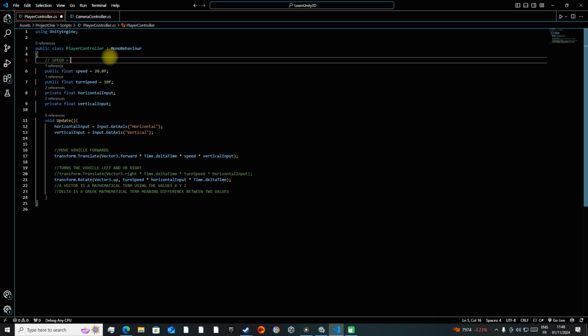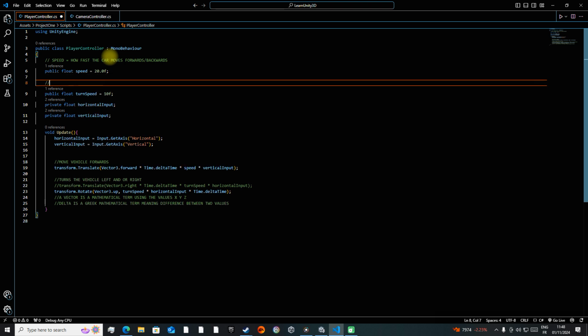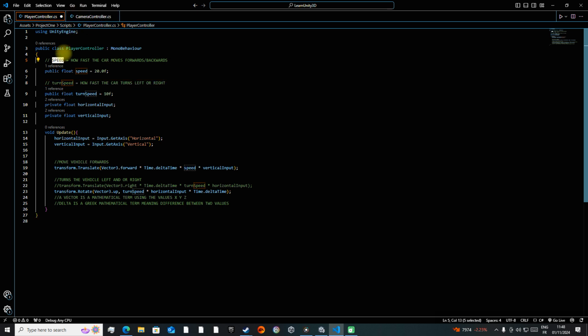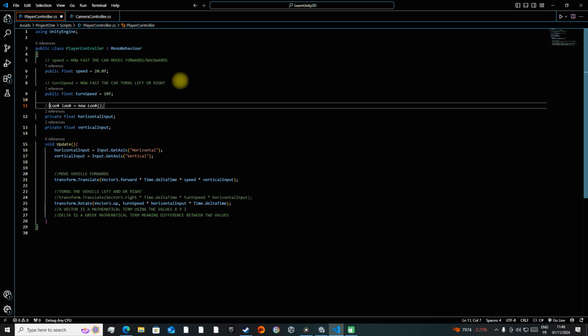So, the first comment we're going to put is what the speed does. So speed is equal to how fast the car moves in the forward direction and backwards. The turn speed, I'm going to do it as the variable name is, so it's easier to understand. Turn speed is how fast the car turns left or right. Change this one so it matches. There we go.